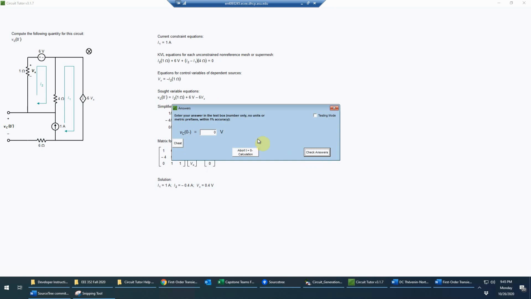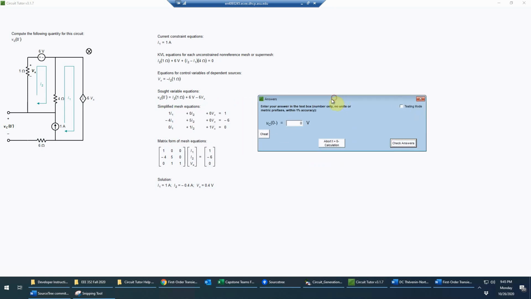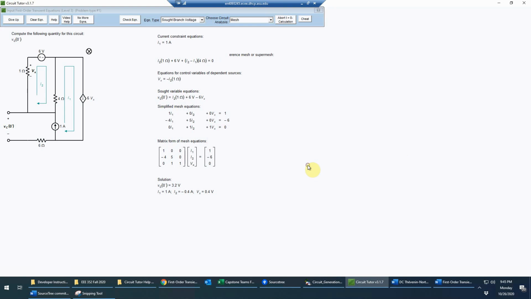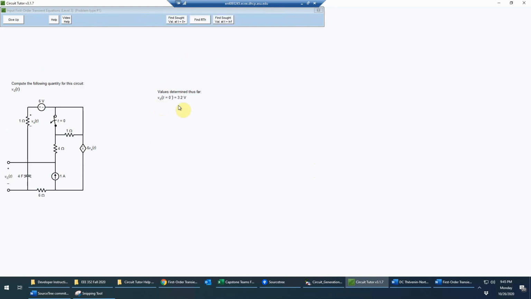And finally, we just have to crank the numbers and find the sought variable. So we're going to use this equation. And I2, again, is negative 0.4. And that added to 6 would be 5.6. And then we have to subtract minus 6 Vx, and that's going to be minus 2.4. And so just adding that up gives us 3.2 volts. And so we have found Vc at 0 minus as being 3.2 volts. So that's what we need there.